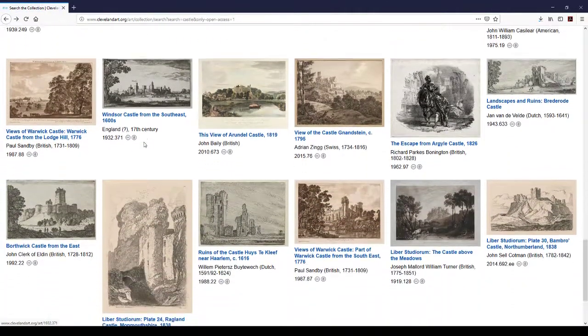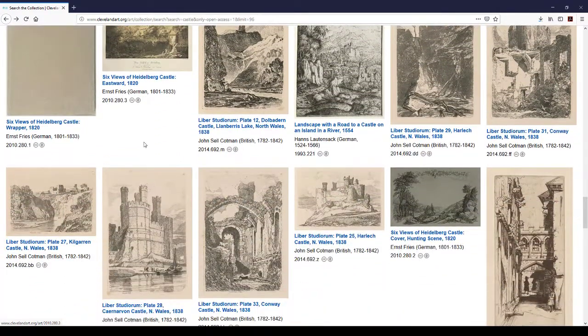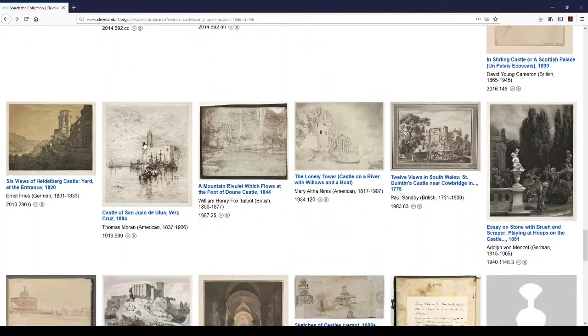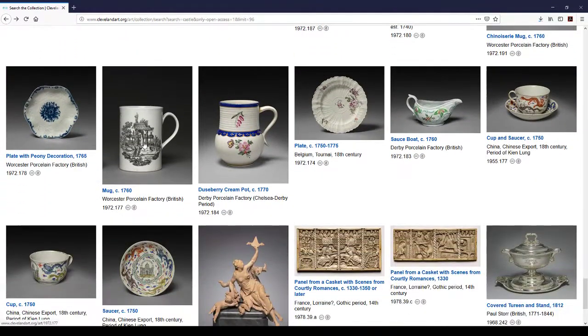And I'm going to scroll down, and I think I'm going to grab one more building. One more building. Which building am I going to get? Well, a lot of engravings. Again, I like working with engravings. I like working with paintings.